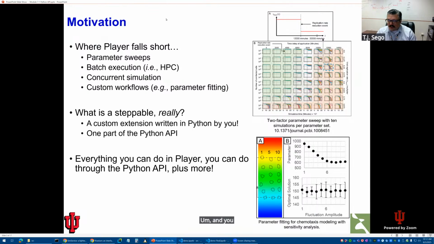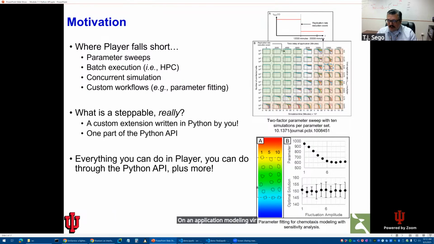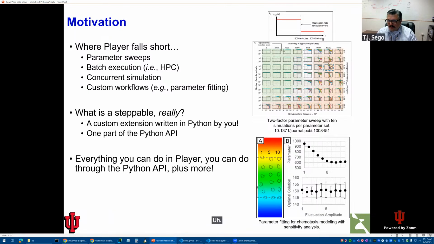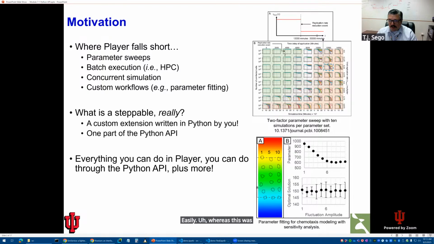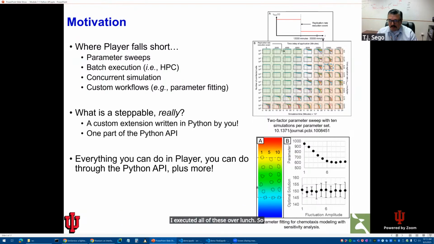You can see a couple of examples that I've included here on the right. This is from some work that some of us did on an application modeling viral infection. Each of these little subplots represents 10 simulation replicates. Doing this many simulations one by one in Player would be a week of your time gone easily. Whereas this was coded up in the Python API and thrown on Indiana University supercomputers, and I think I executed all of these over lunch. So it's a big bump in productivity and being able to use computing resources that you may have at your disposal.